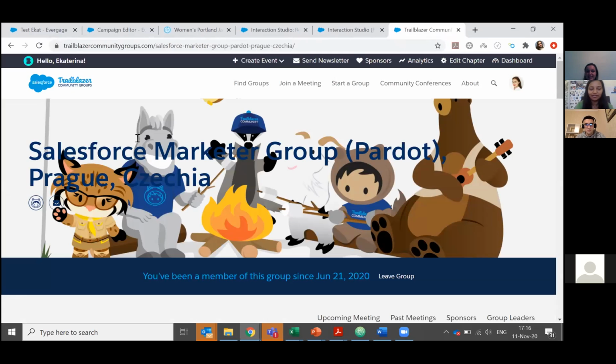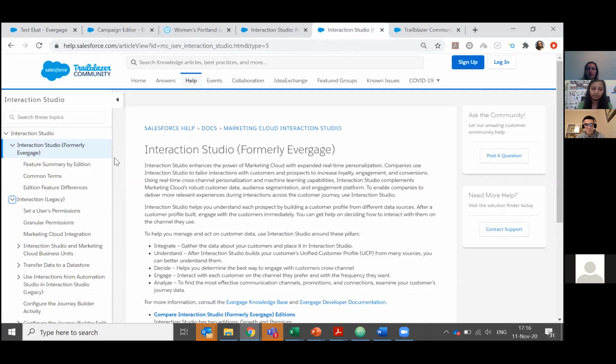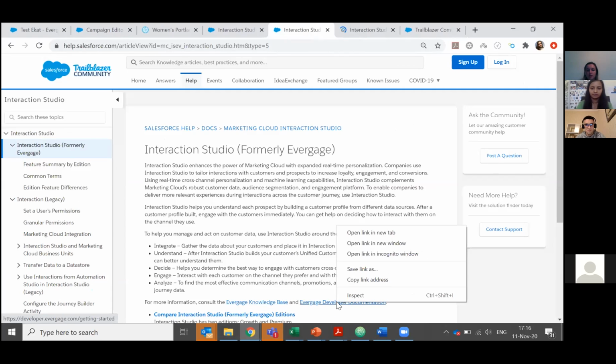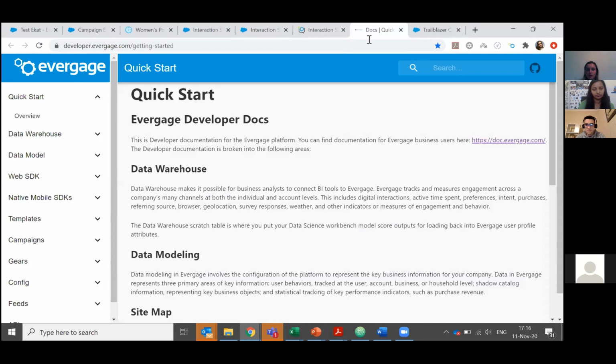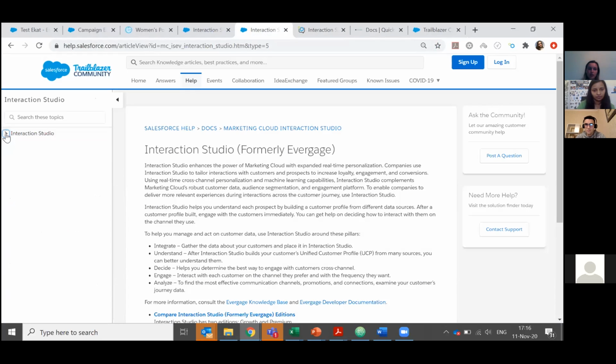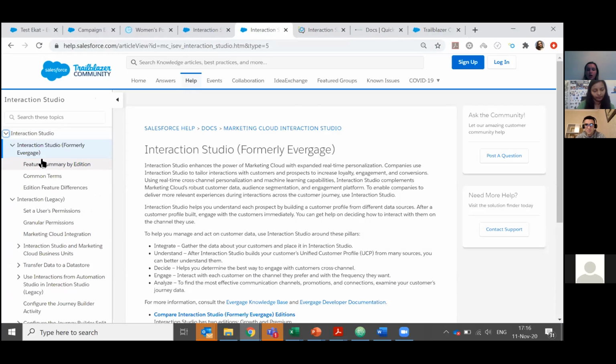So the documentation that you have shown for the Interaction Studio, the help document, is that the same for Thunderhead as well? Oh, I don't think it is for Thunderhead as well. Here you can see we have the knowledge base from Evergage and developer documentation, which leads you to other official sources created by Evergage before, so you can explore it here. For Thunderhead, unfortunately, I think they hide it somehow, because now every single new project rolled out with Marketing Cloud under Interaction Studio will be with Evergage only. So Thunderhead is not in place now.